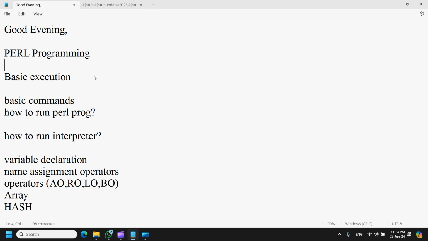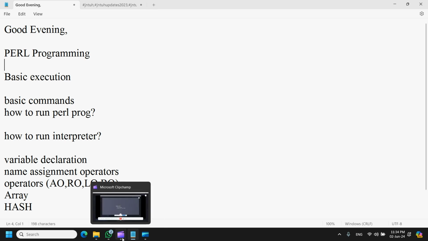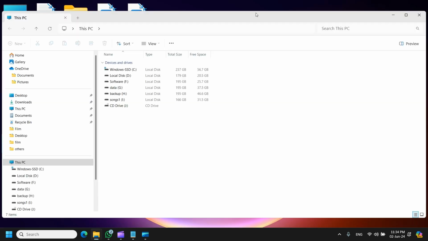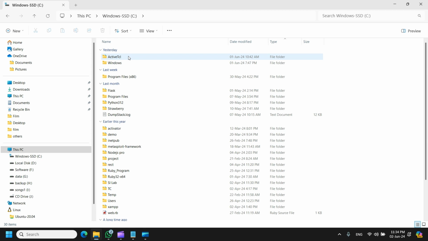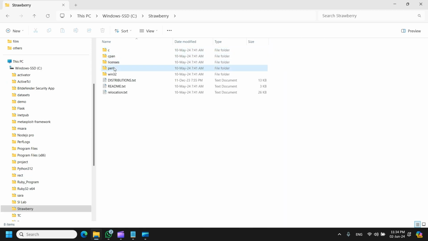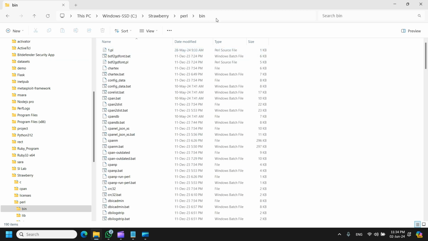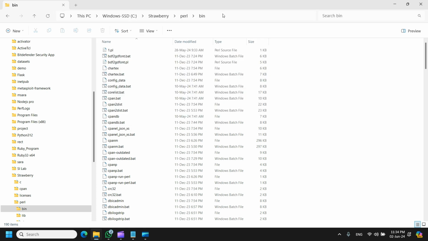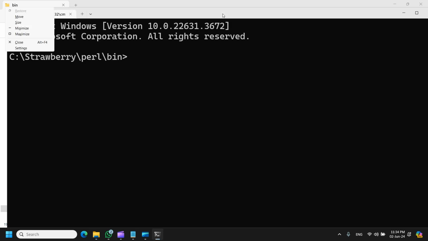Strawberry Perl and the normal ActivePerl are there. Usually Perl is installed under Strawberry. Here is the Perl directory. You can try with the command prompt and then maximize.